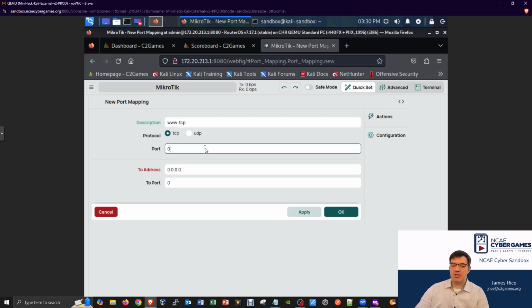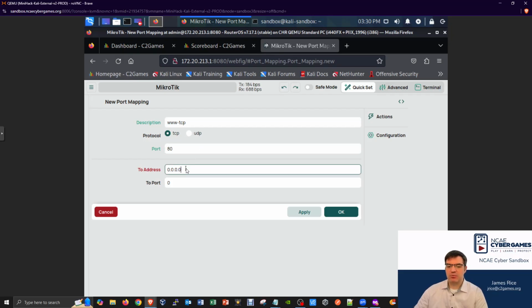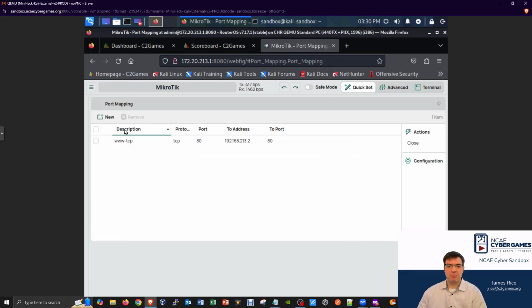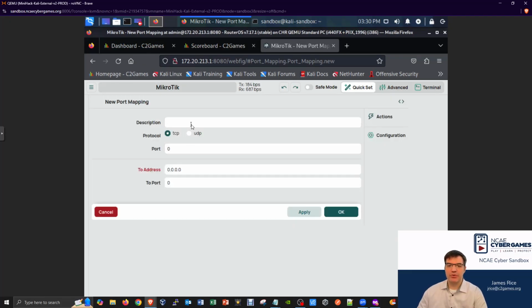And anything that hits my router on port 80 is going to get internally routed to the website that I've got set up in Ubuntu. So that'd be 192.168.213.2. And that's listening on port 80 on the inside. All right. And then I could say, okay, great. And now I could make another one. Maybe I'll make another one for UDP. www-UDP. I'll make one for both TCP and for UDP.